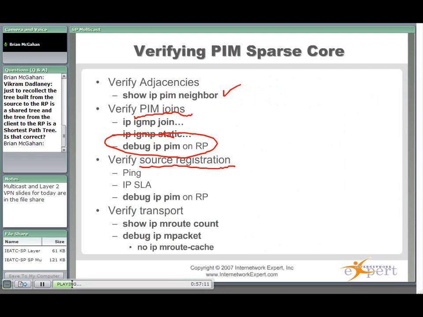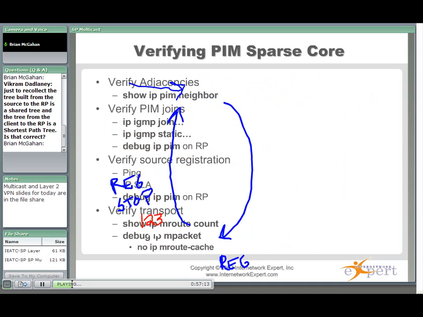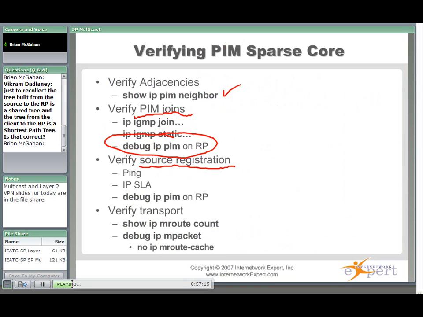Okay, so look at our PIM adjacencies. Then we want to make sure, can clients join the groups, and are those joins propagated up to the rendezvous point? Then when sources come into the network, are those sources properly registered with the rendezvous point?